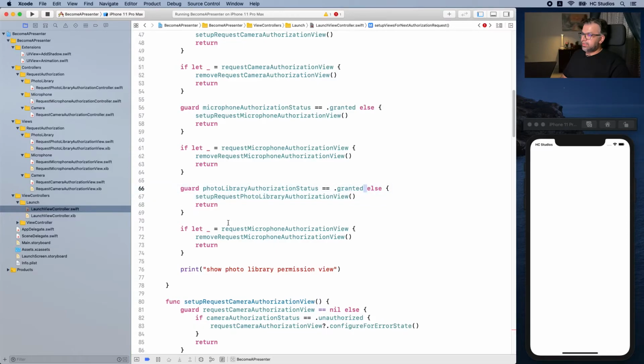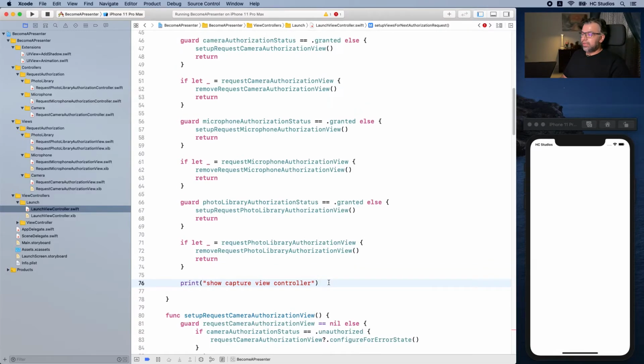In case it's granted, let's check if the view is set of photo library authorization view, and remove the photo library authorization view. And finally we can update the print statement by saying show capture view controller. That means we are done with requesting permissions and we should proceed to the next view controller. Next, let's build and run our app and see whether this works or not.